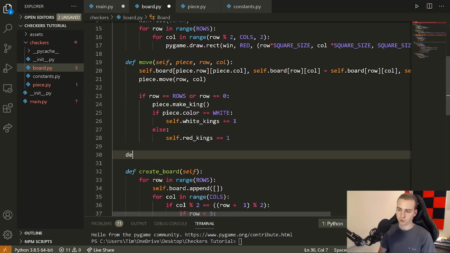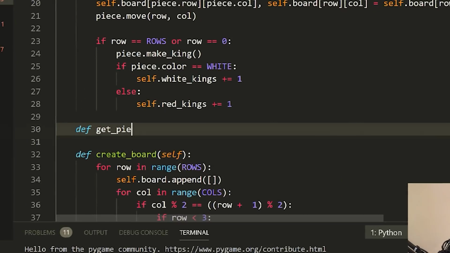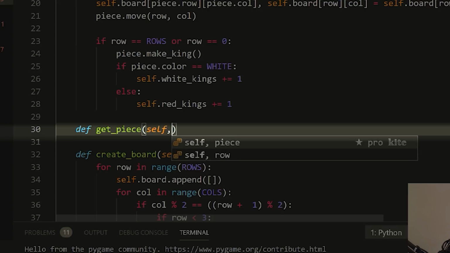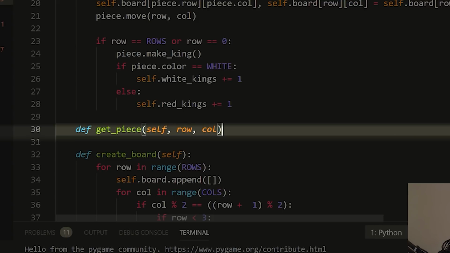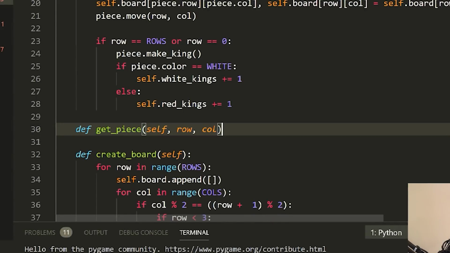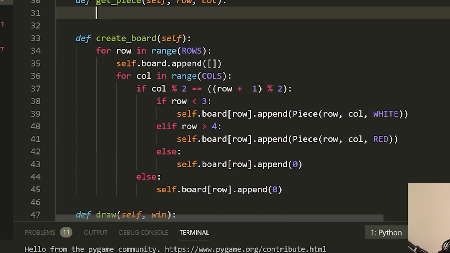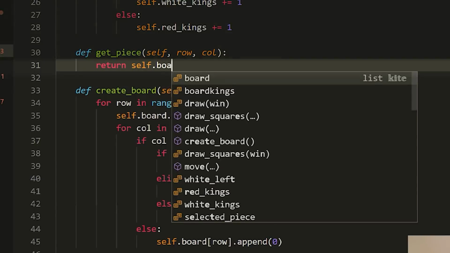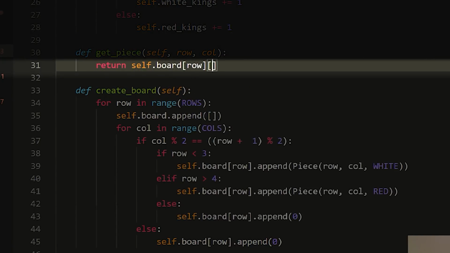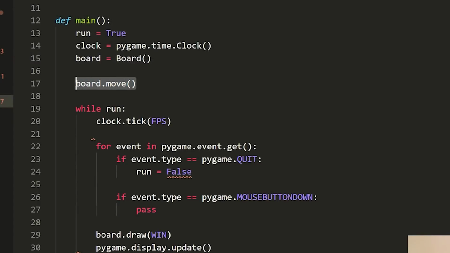Well, we'll write a method here that says define get_piece, and we'll say self, row, col. So essentially, you give this board object a row and a column, and it will give you a piece back. So this will simply return self.board[row][col].